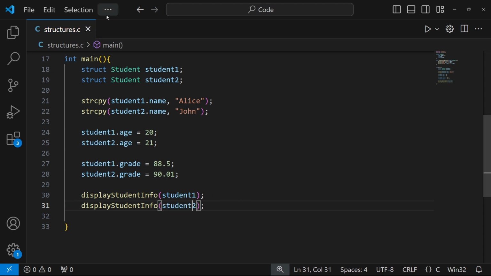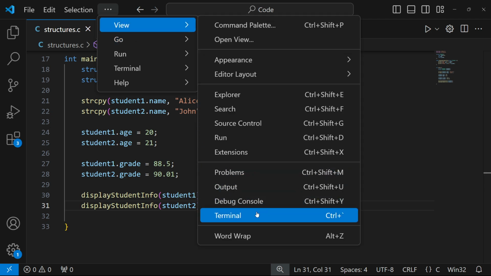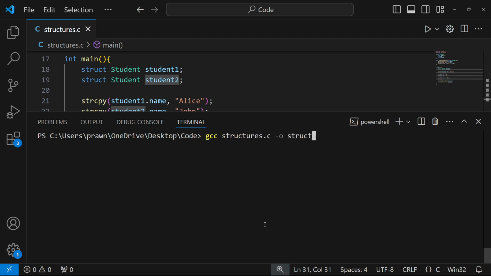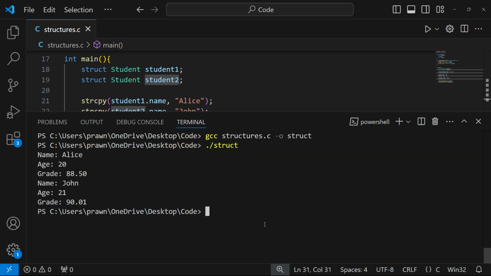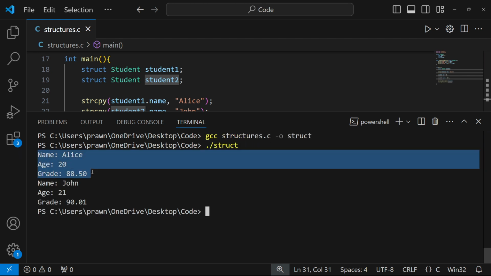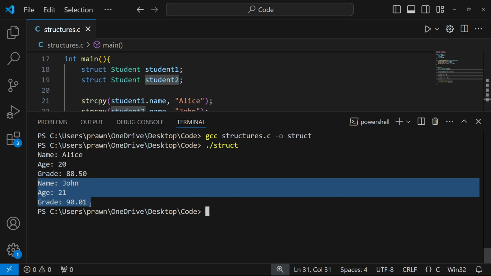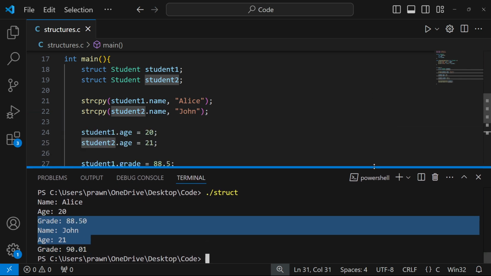Let's go ahead, compile and run this. So as you can see, name Alice, age 20, grade 88.50, name John, age 21, grade 90.01. So this is how we can use structures with functions.